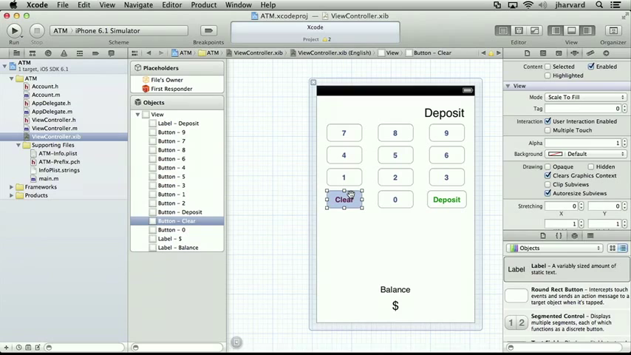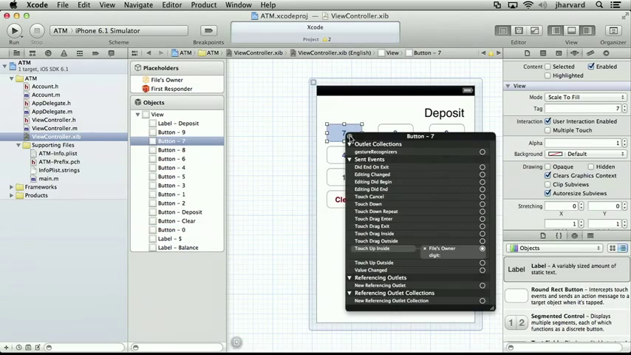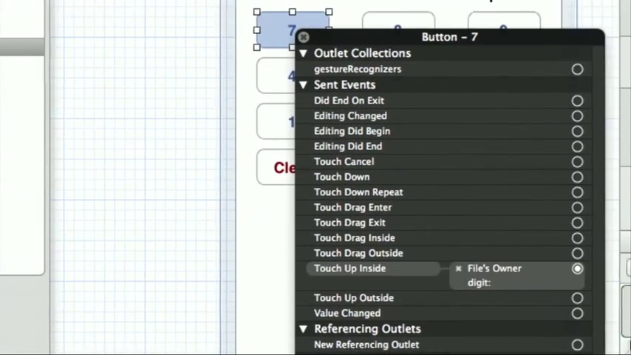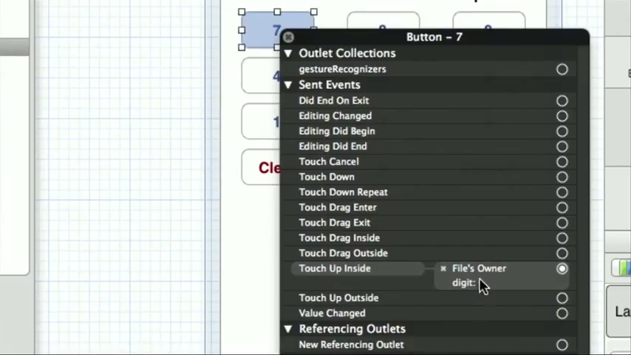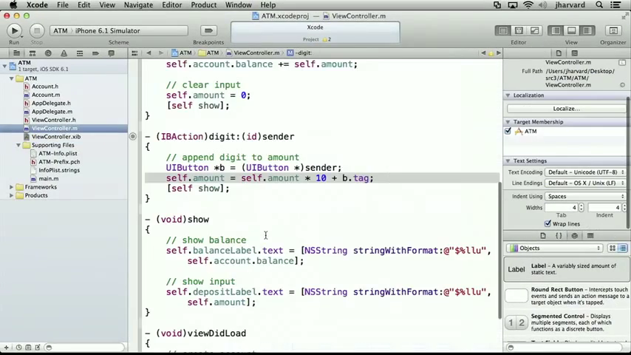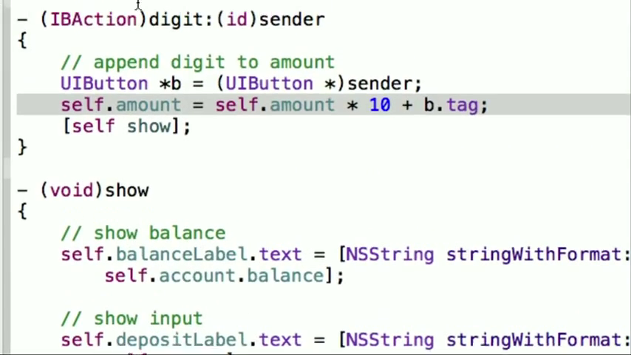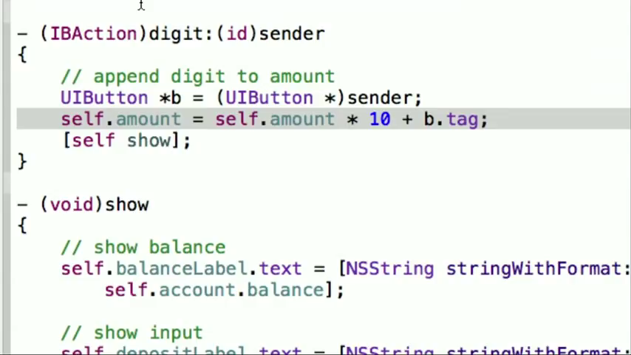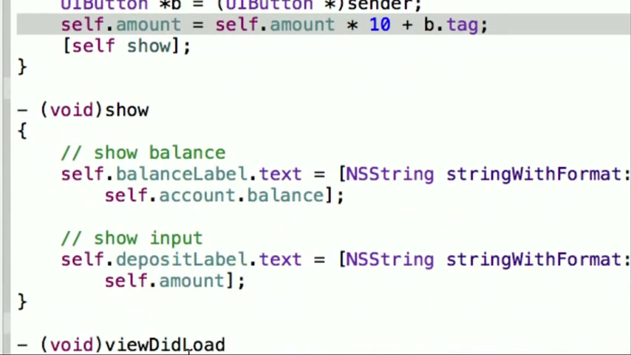So if we go back to the button 7 and control-click on it, notice that it will send the digit message to File's Owner whenever it's pressed Touch Up Inside. That means that digit gets called anytime I push a number, and we saw in the .m file that that induces a little bit of arithmetic where I multiply the current amount in that top field by 10. I then add b.tag to it, and then I call my helper method show. And show is not something that comes with iOS. I wrote it myself. It was just my way of centralizing all the code related to updating the UI.